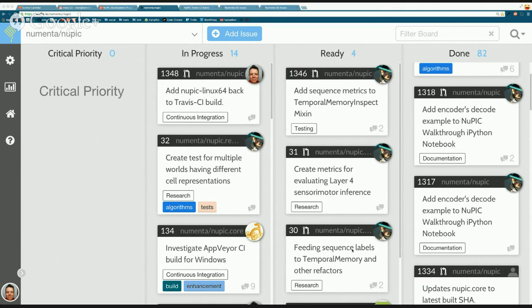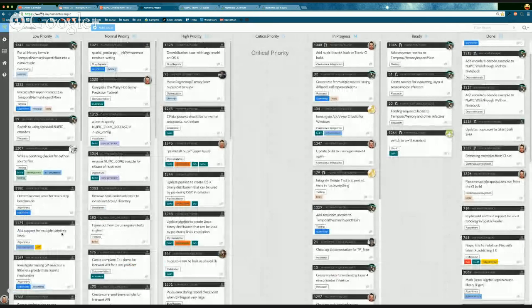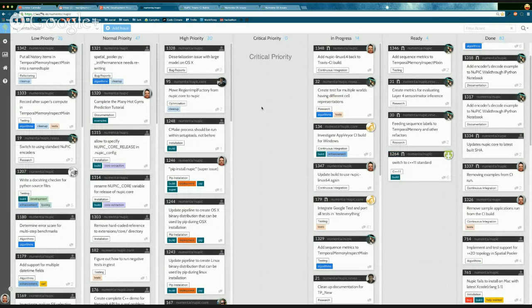So what you are looking at here, I'm gonna zoom out so you can see the whole board real quick. I know you can't read it, but this is our Waffle board, which is the product we're using here to view all of our issues across all of our repos in a way that we can see them prioritized and then move them from left to right. So hopefully you can at least see that there's different columns here.